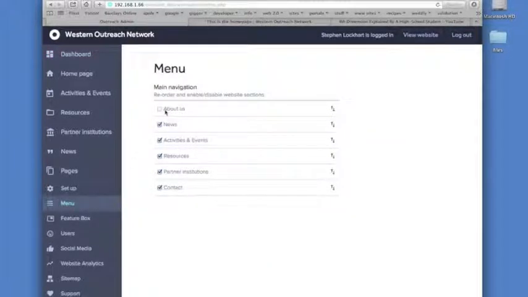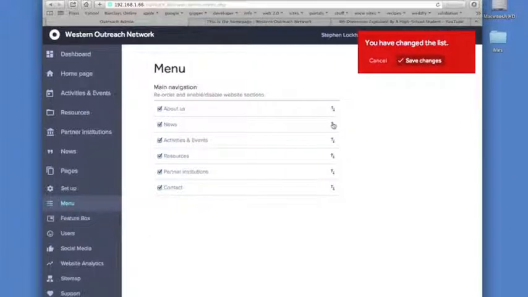So I'm going to turn all this back on. I'm going to check About. I'm going to move News down so it's second last, and I'm going to press save.